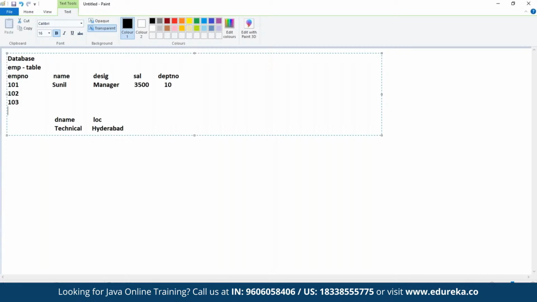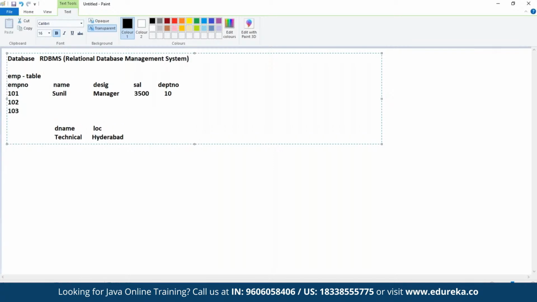Maybe we take it as 100 employees in the technical department in Hyderabad. For each employee, we should define the department name and location. So what is happening there? Duplication of data. The same department name and location is duplicated for 100 employees. In order to overcome that, we have RDBMS, Relational Database Management System.